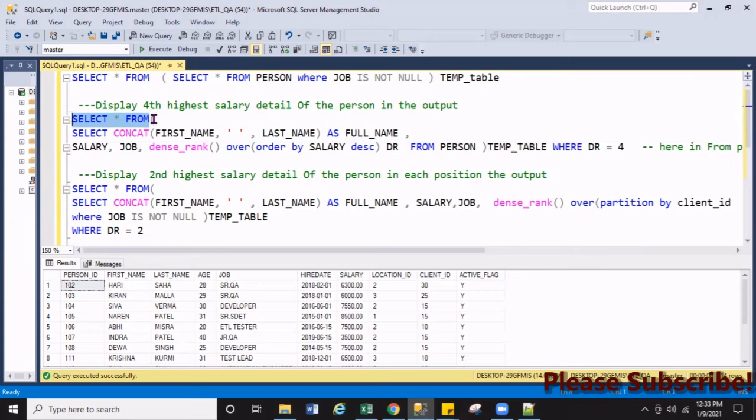In this place of the table name, I am writing another query. My other query is select: I'm using the concat function, joining first name and last name, and making it a full name. My first column is only full name. My second column is salary. My third column is job. And I'm using the dense rank function that we discussed: dense rank over order by salary descending. So what will this function do?